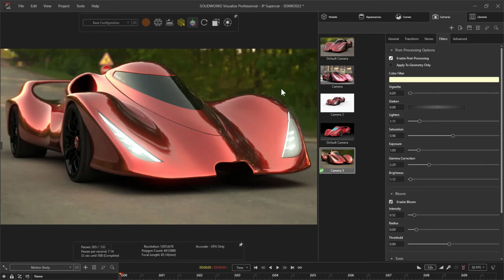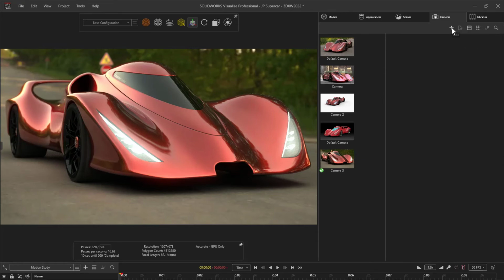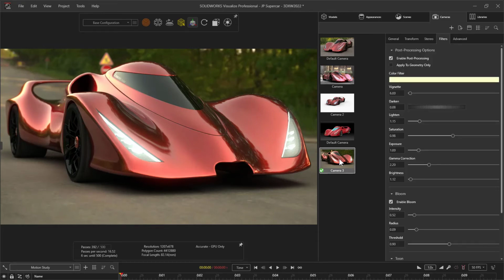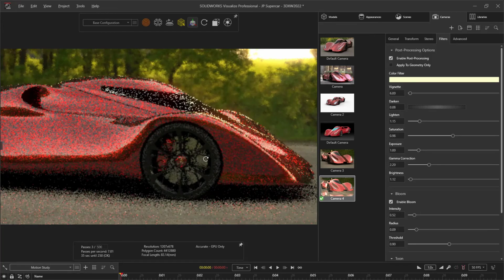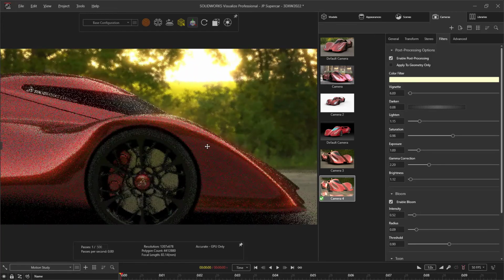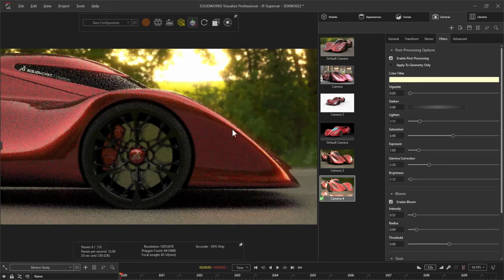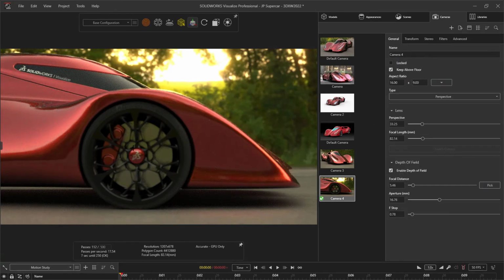Now let's go ahead and create a few other views. So I'm going to go ahead and just create a brand new camera, or actually rather I'm going to go ahead and just duplicate this because it's already got my post-processing options applied. So I'll just click here and we'll come over to here. Alright, so now I have to readjust my focus point. I'll just choose the wheel here. And let's make this blur.